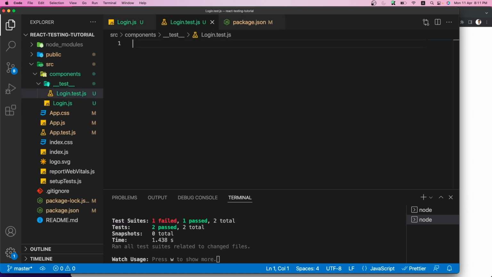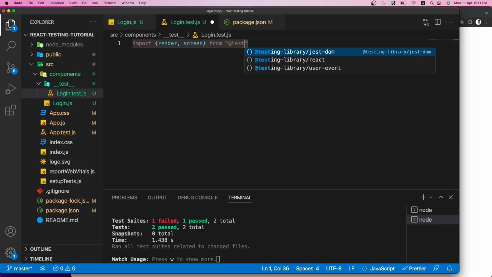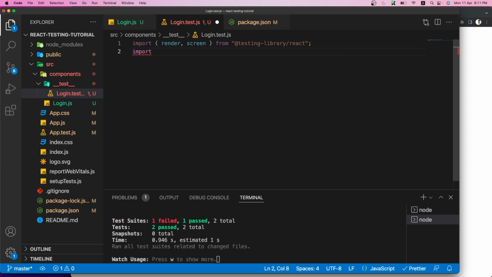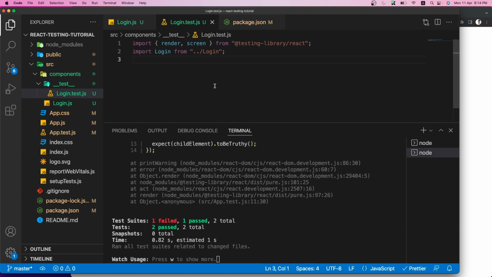So the first thing we will do is simply import our render. So let me have the render, and I will also import the screen. All right. So far we have only used the render function. We haven't used the screen. So now I'm going to show you what the screen is. And this will be coming from the @testing-library/react. All right. So now we have this, and then we also import the login component as we are going to test the login component. All right. Now we see that we have one test failed, and that is because we have created a test.js for the login, but we don't have any test in it.